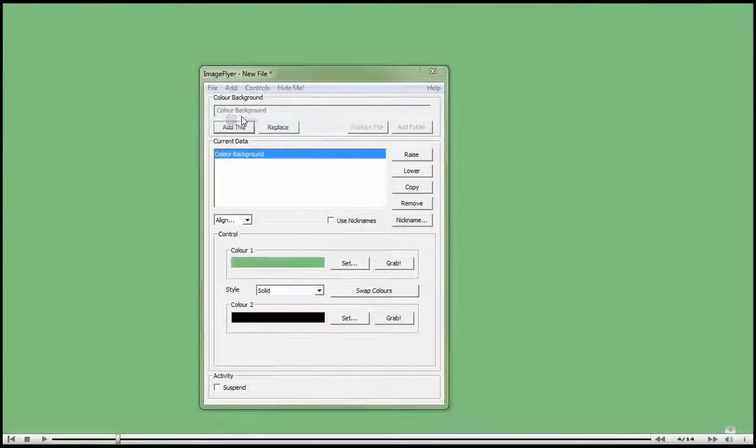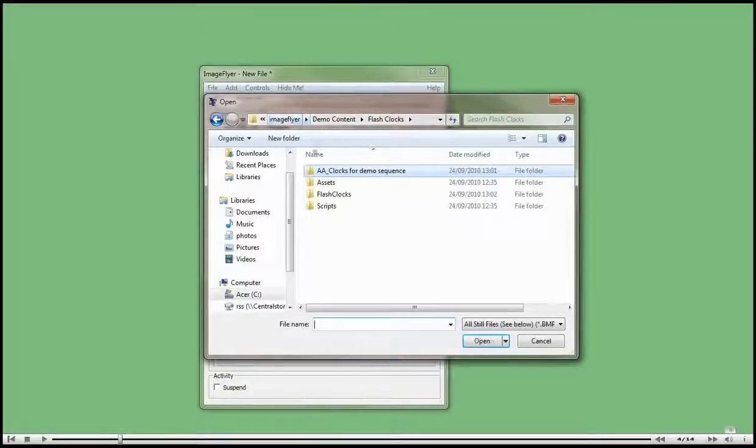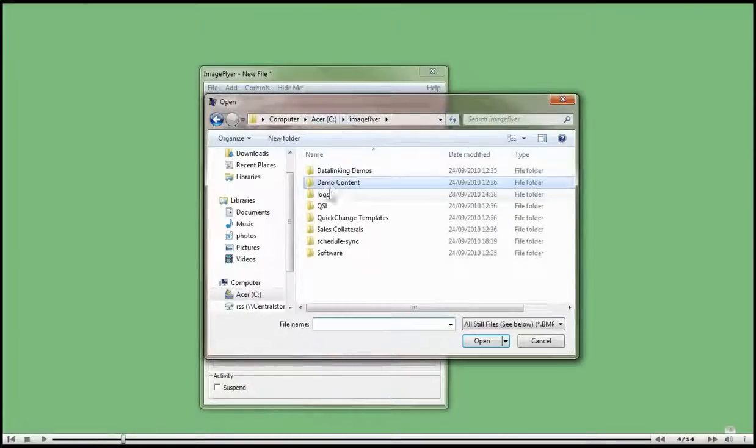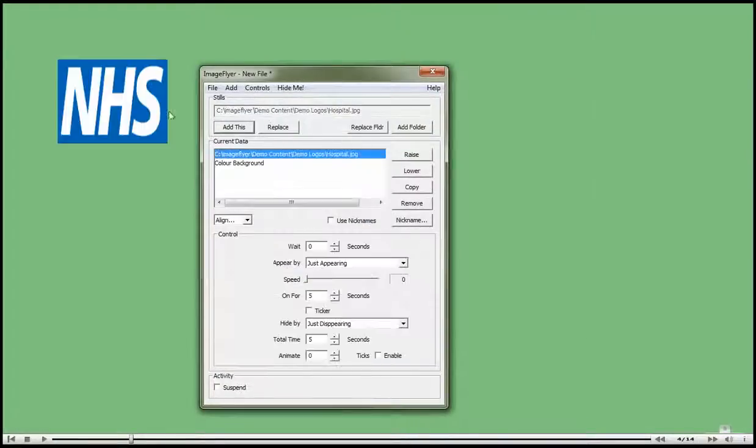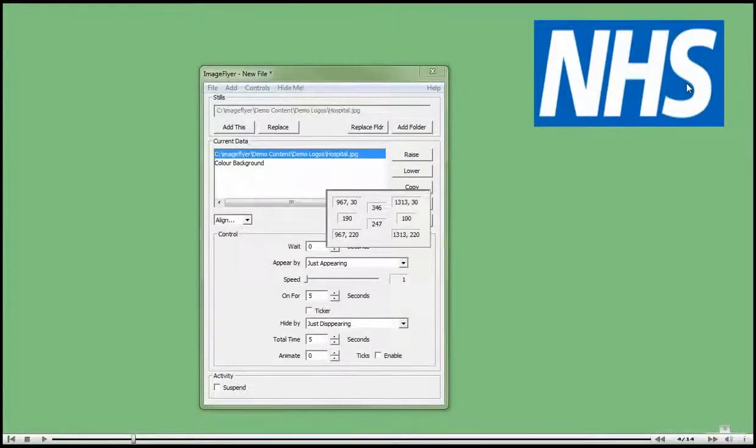Add stills to play logos, images and photographs. Simply browse to your files and select one file in a folder. You can then play the image on its own or the whole folder as a slideshow. Press Add this to place the image on screen.